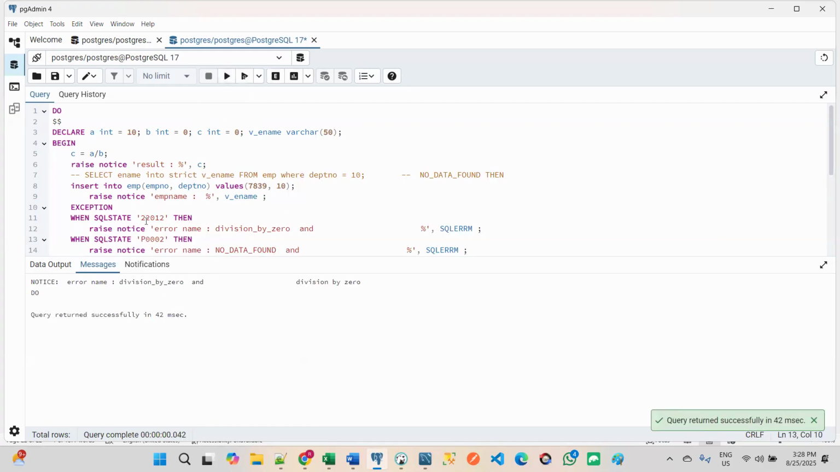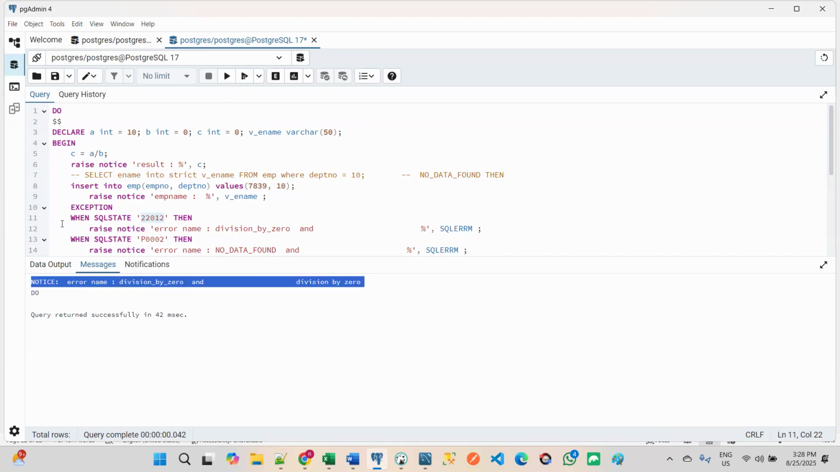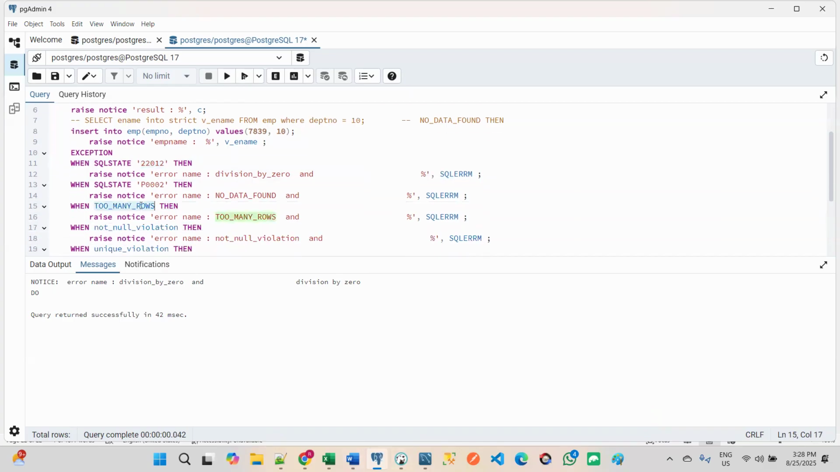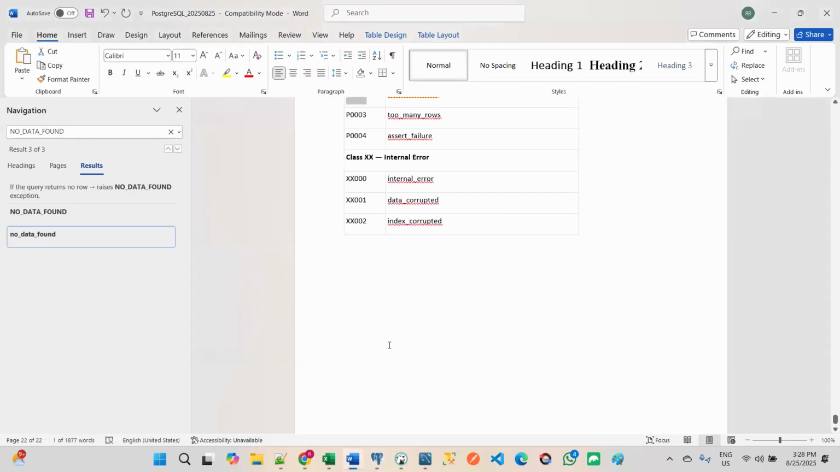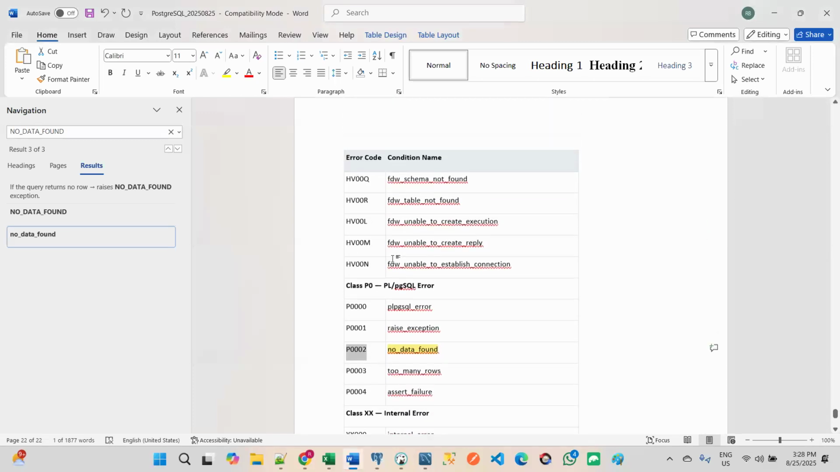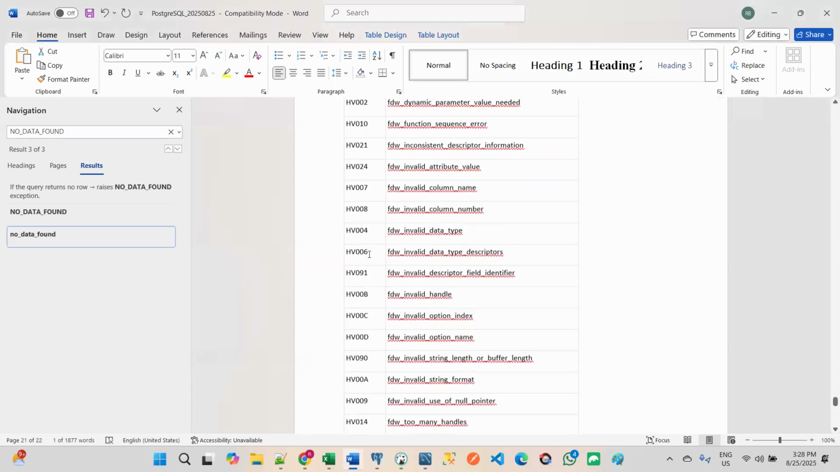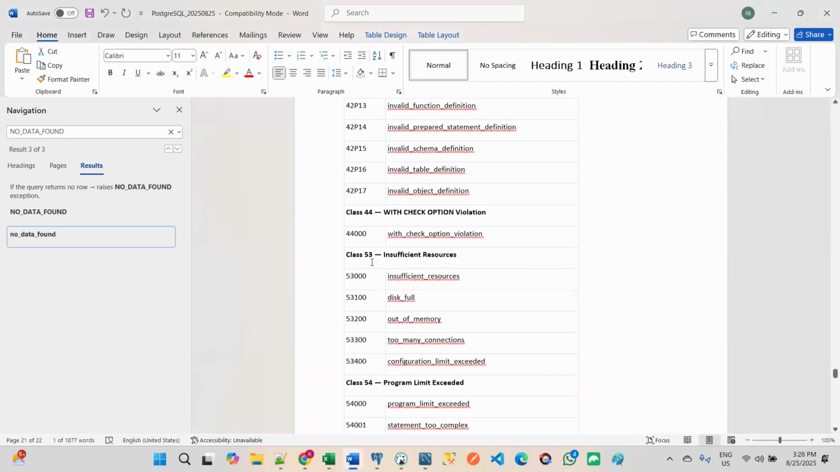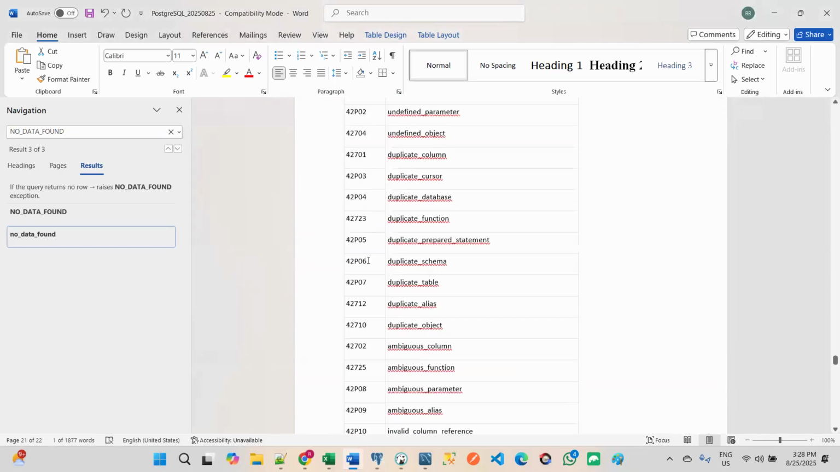See, if you use SQLSTATE and the error code, control goes to that particular block and displays the message. So either you can give the error code or the exception name if you want. I have given this list of error names and error codes. You go through that and you can practice it.